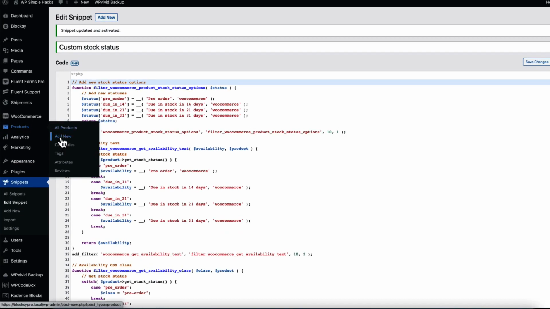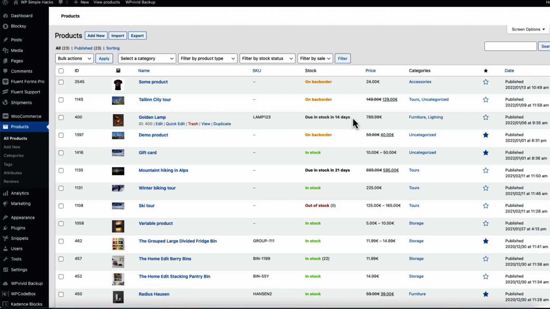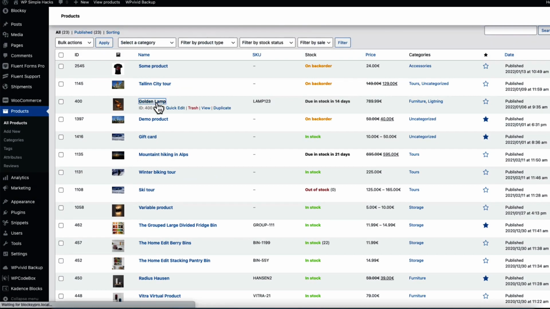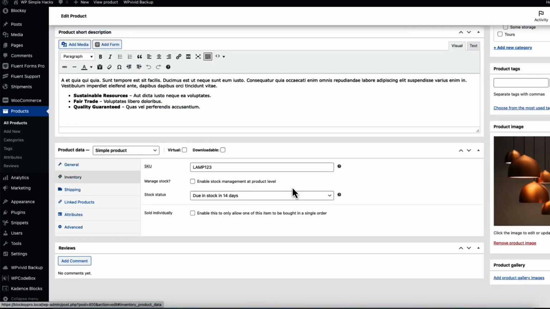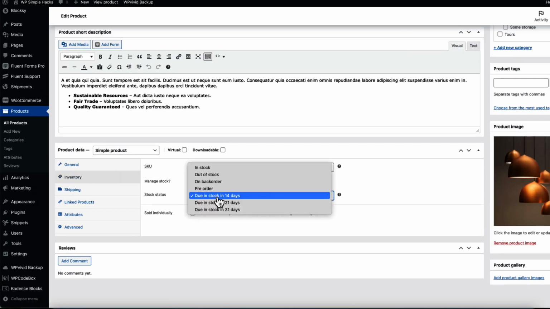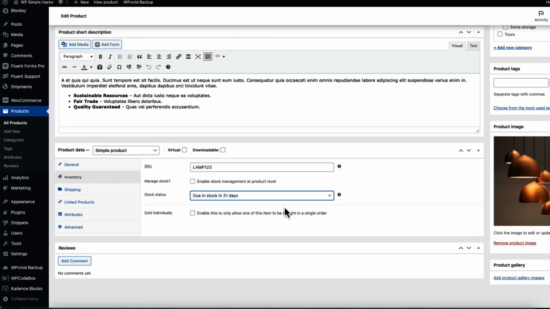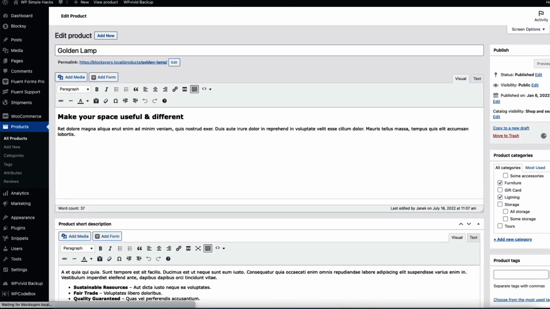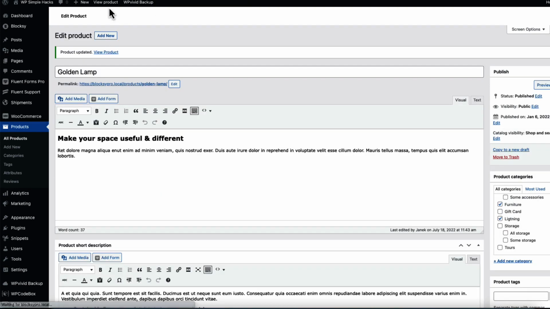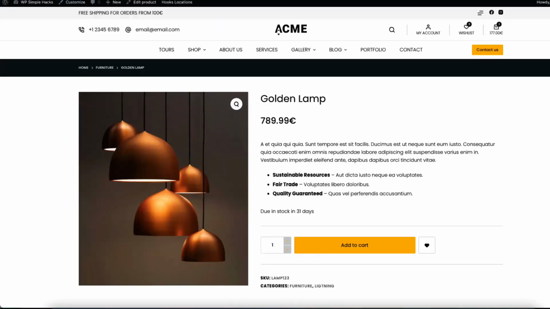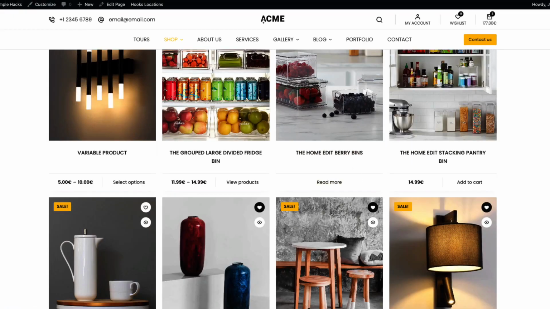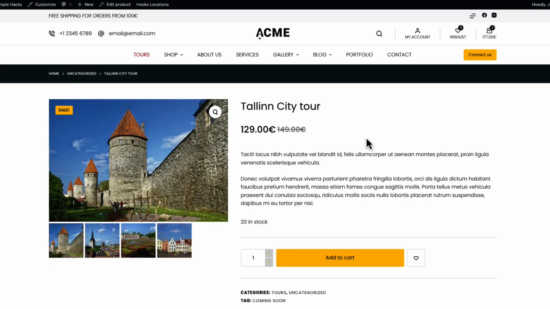I'm gonna go to the products, all products, and first thing, as you see, if the product has a custom stock status, then it shows also here. If I open this product and scroll to the inventory, those are the custom stock statuses here. Let's choose due in stock in 31 days. I'm gonna update it. Let's view the product itself. As you see, the stock status appears here. Simple yet effective. And it's time to go to the next hack.